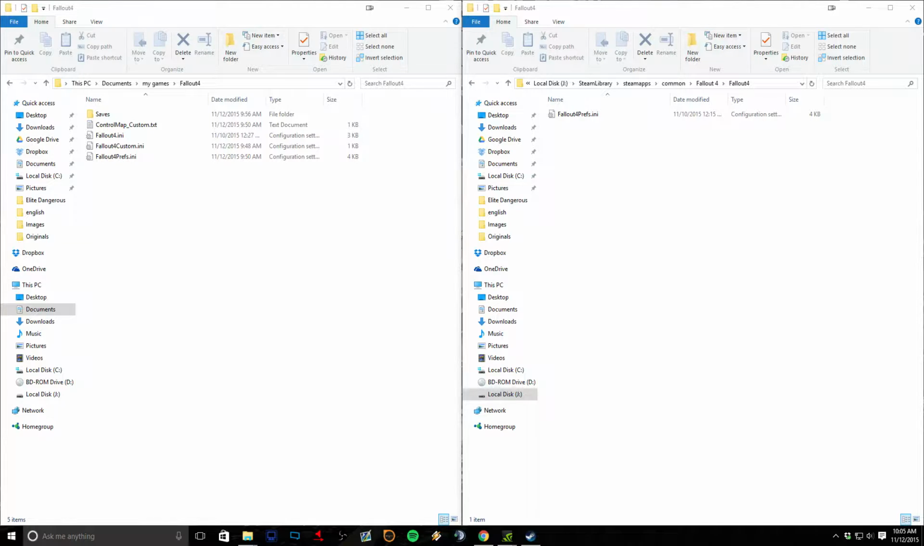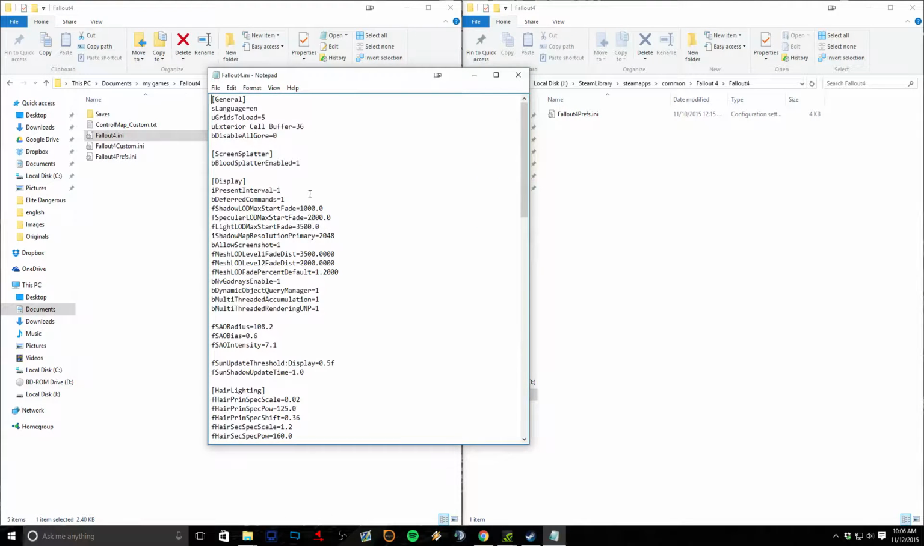Let's talk about changing the FOV. The first thing you want to do is go to your fallout4.ini file in your My Documents Fallout 4 folder. So let's open that up and slide it in here. You're going to look for fdefault world. I suggest just using the search feature.